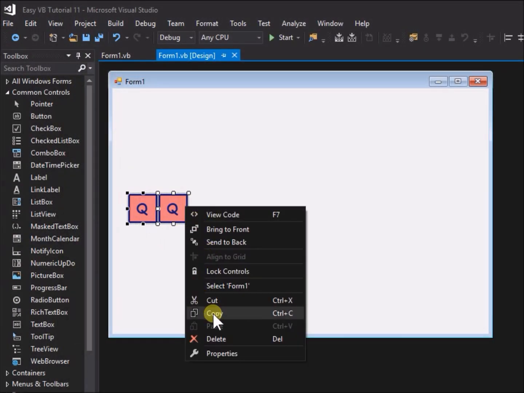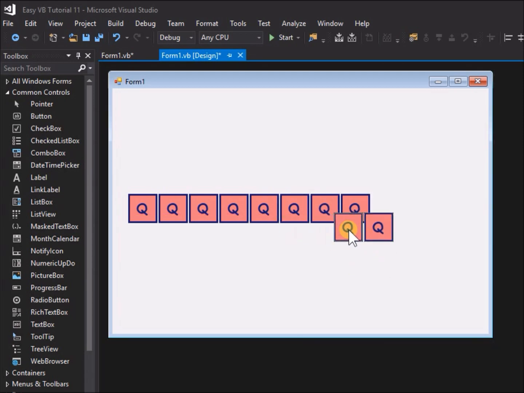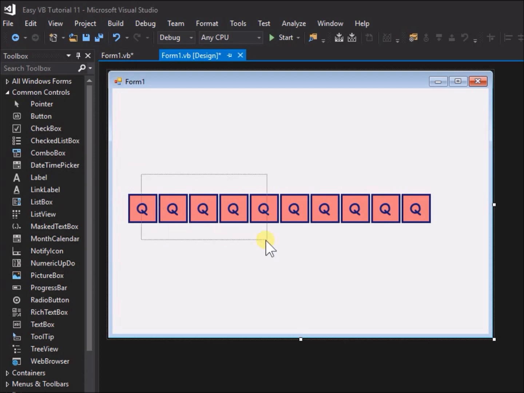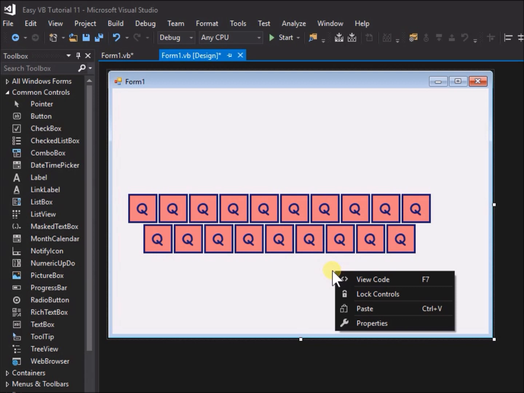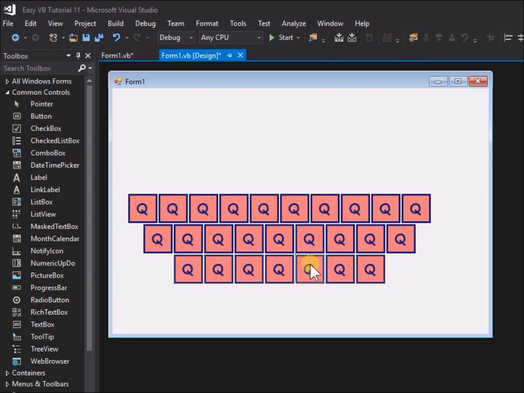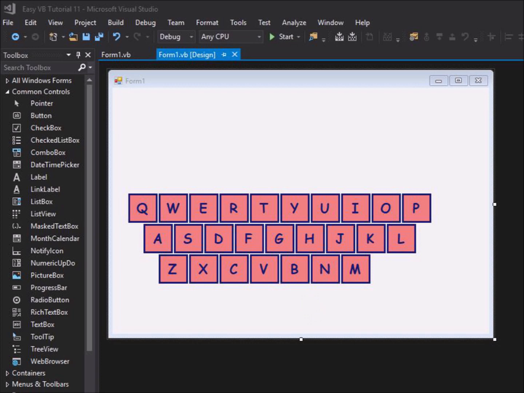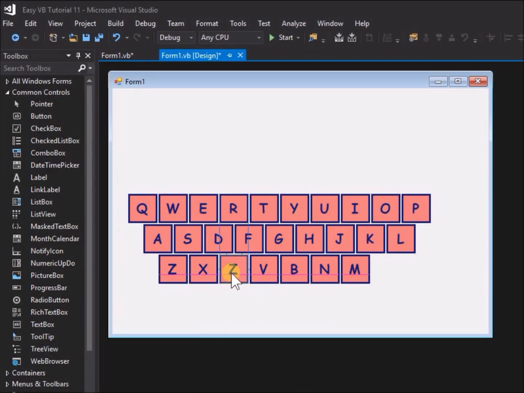Okay. Create another 8 buttons for this first row. Create a second row of 9 buttons, and a third row of 7 buttons. One by one, change the name of each button and the text on each button until the classic QWERTY keyboard is formed. Create a spacebar and three more buttons: clear, backspace, and enter.